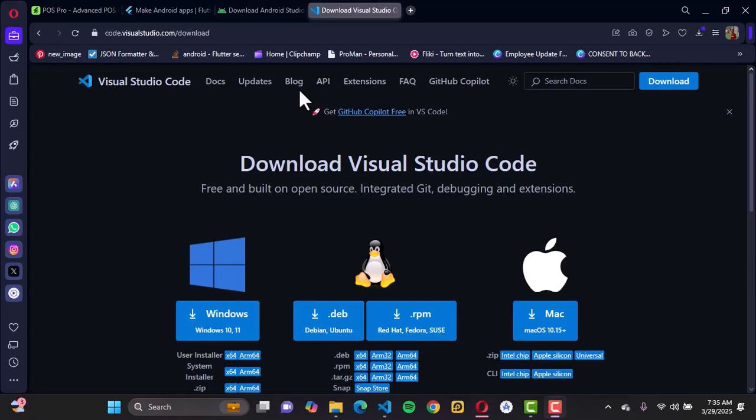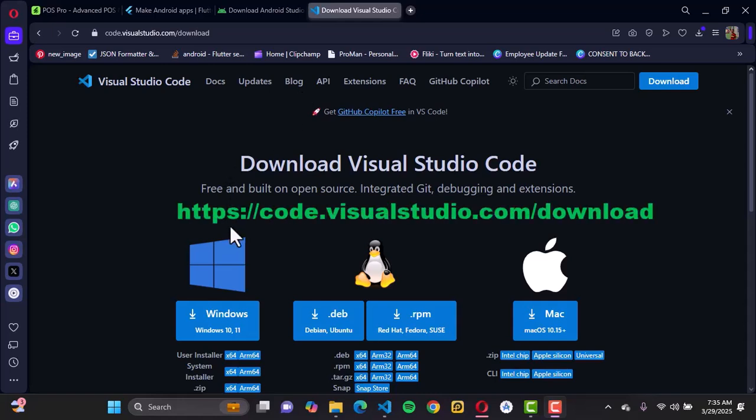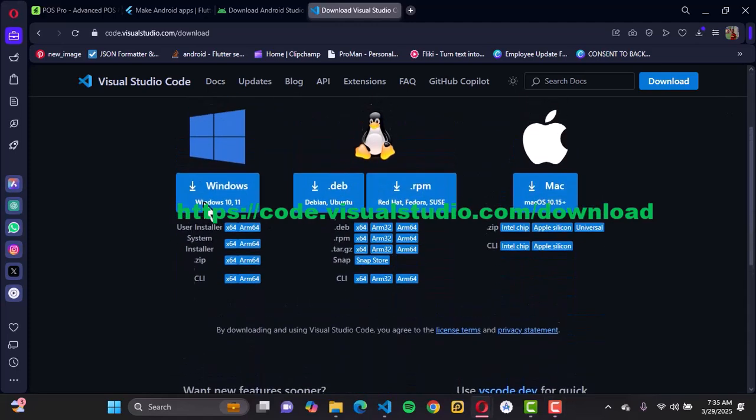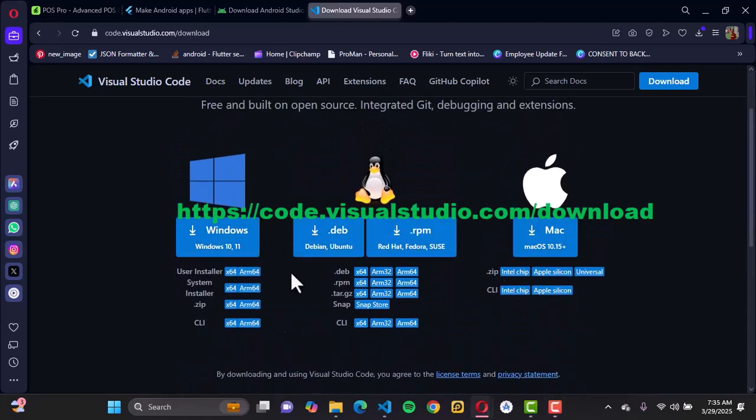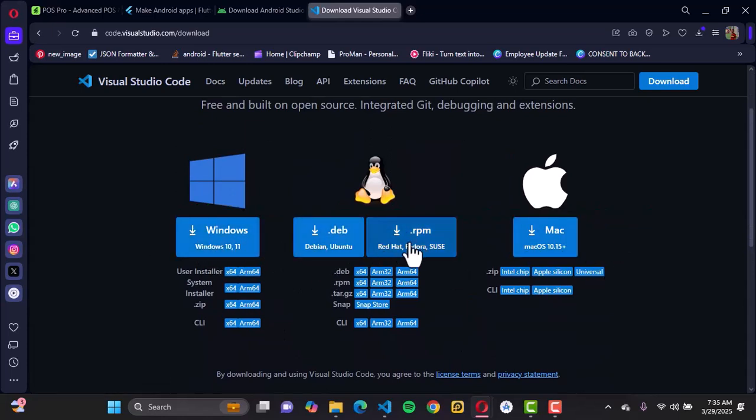Alright, so the next thing we want to get is Visual Studio Code. Visual Studio Code is another IDE, so we want to get this in order to also write or edit our Flutter application directly from this IDE. There are three options here. Just select it, and your download is going to start immediately.